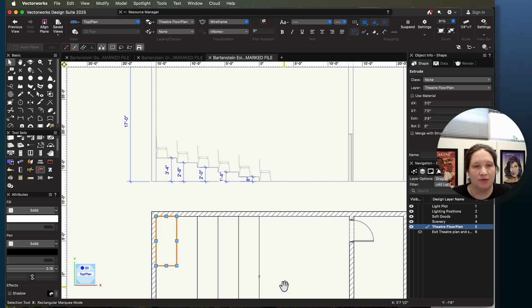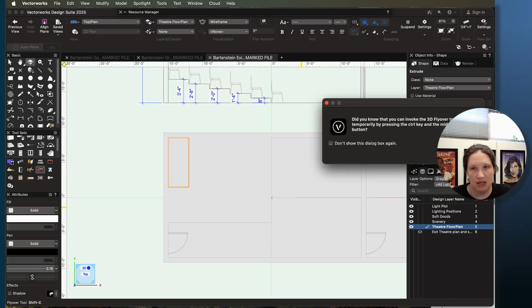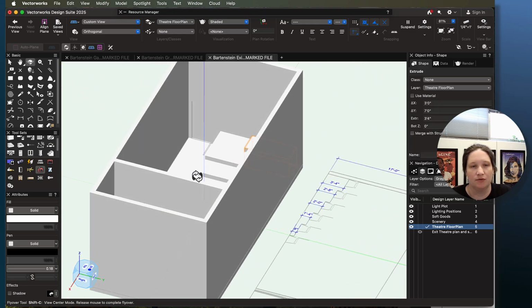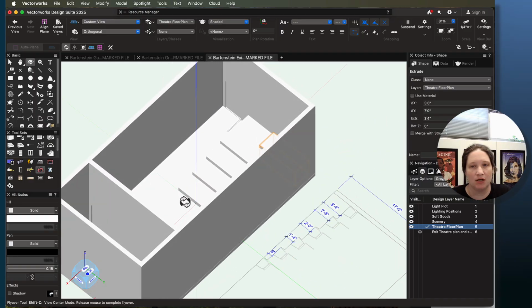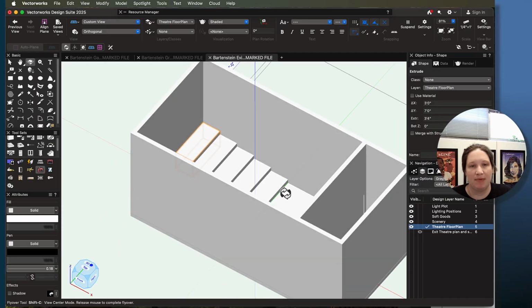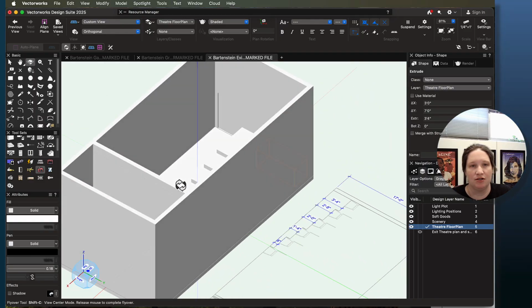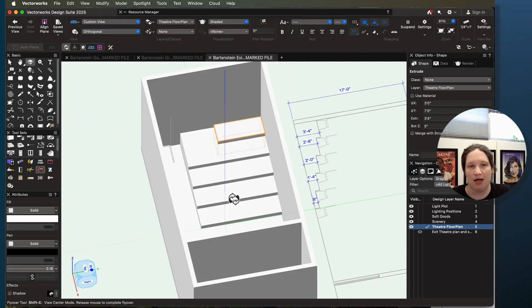Okay, so now I have all of these risers, and if I hit Shift C, I can see those steps going up. Great. And then my last step will be to add in the chairs.